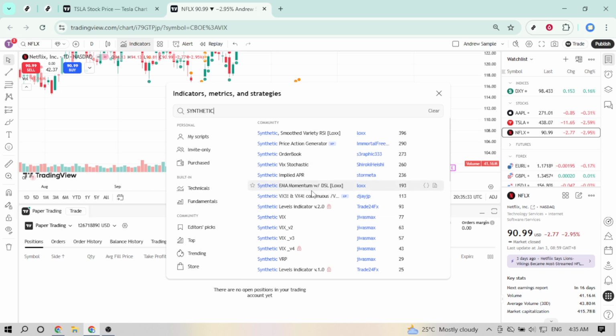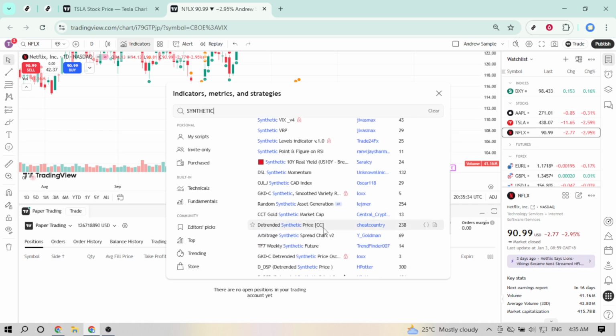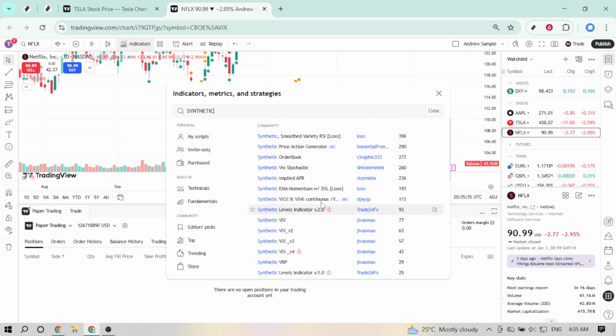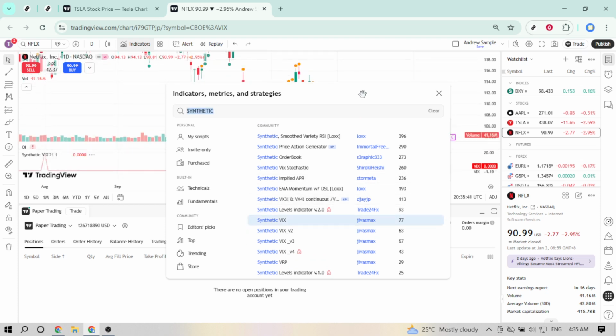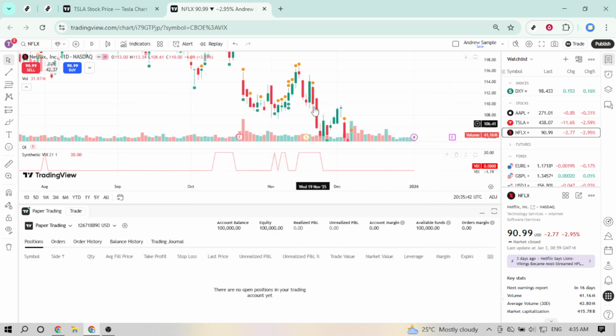When you see synthetic appear in the results, click it. TradingView will immediately apply it to your chart. You'll notice the chart update, often with an overlay or additional panel, depending on the specific script's design. If the first item you click isn't the one you want, you can simply remove it from the chart and choose a different result from the same list until you find the best fit for your analysis.